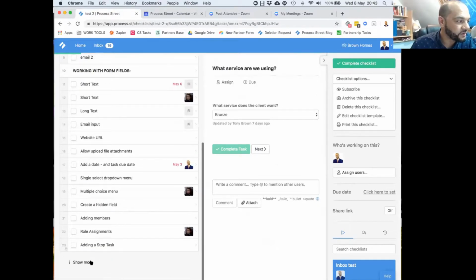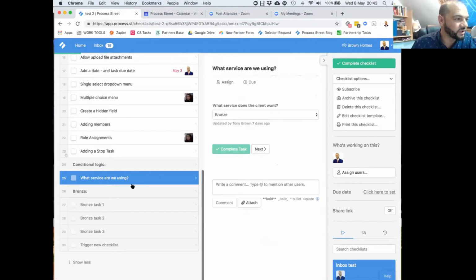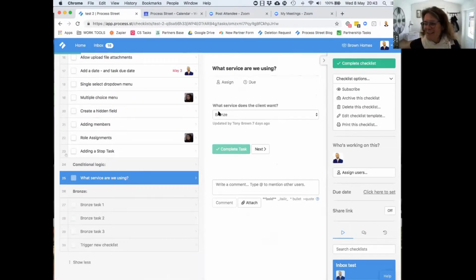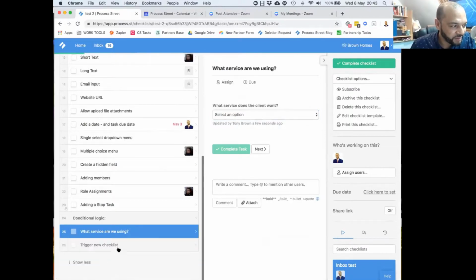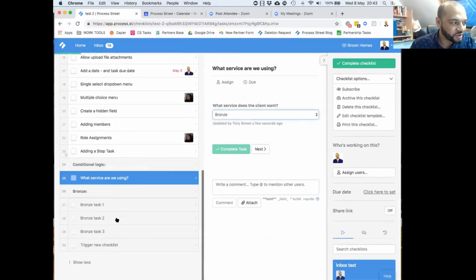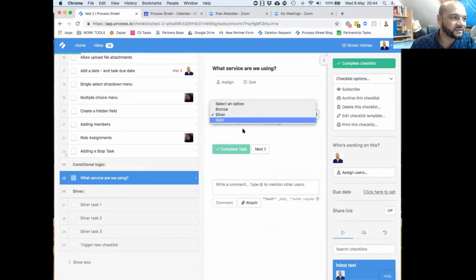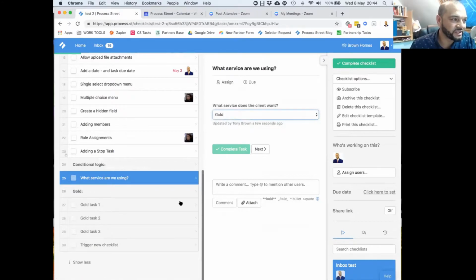And if I just go down to the conditional logic, you'll see it's asking a question, what service are we using? What I've done here, there's no option selected. So you can see, if I just show more, there's no tasks shown here. So until we select an option, if we select bronze, it will now show the tasks related to the bronze service. If we select silver, it shows the silver related tasks. And if we select gold, it shows the gold related tasks.